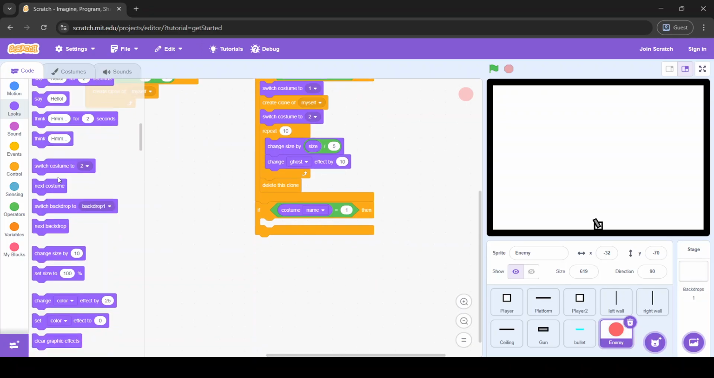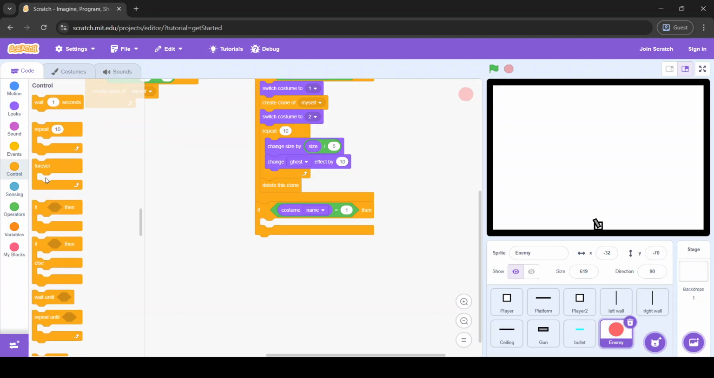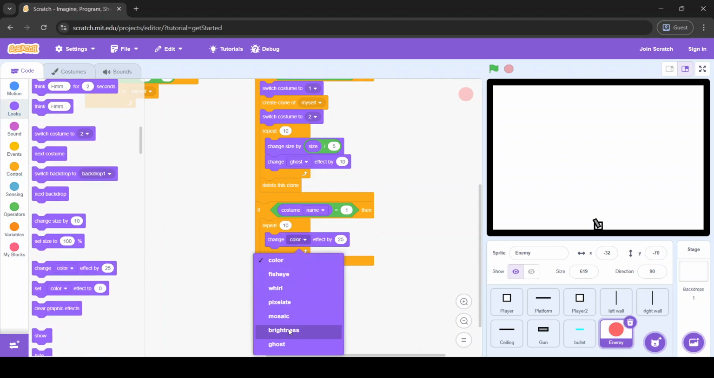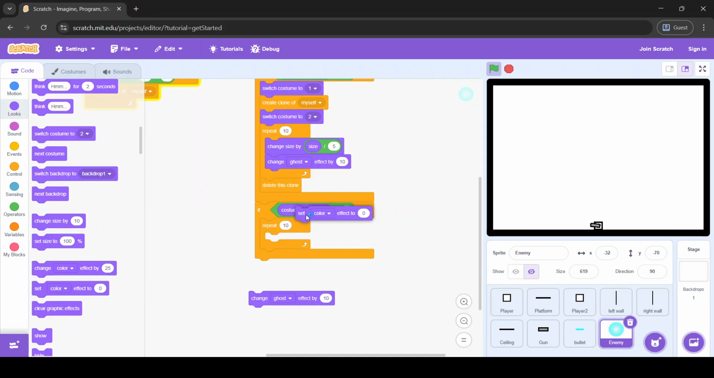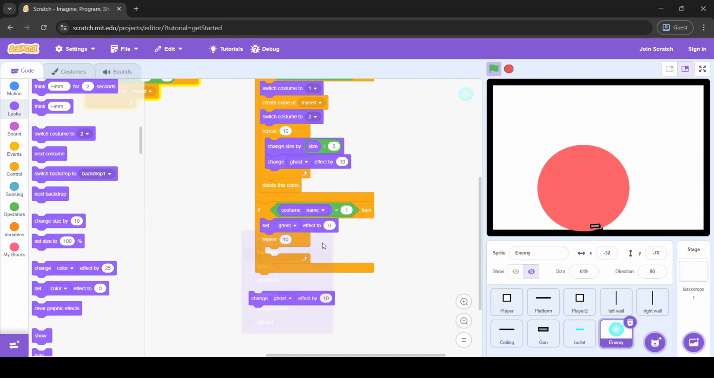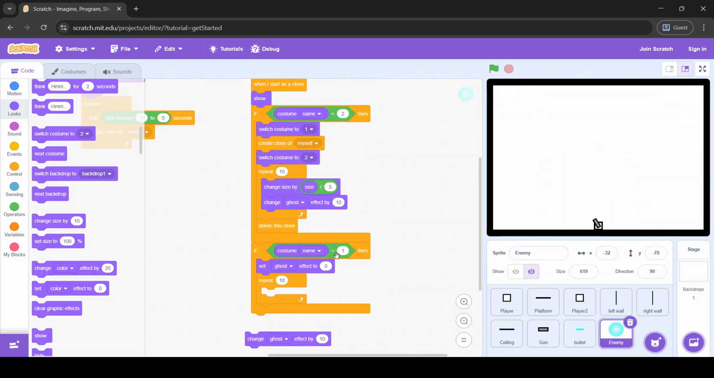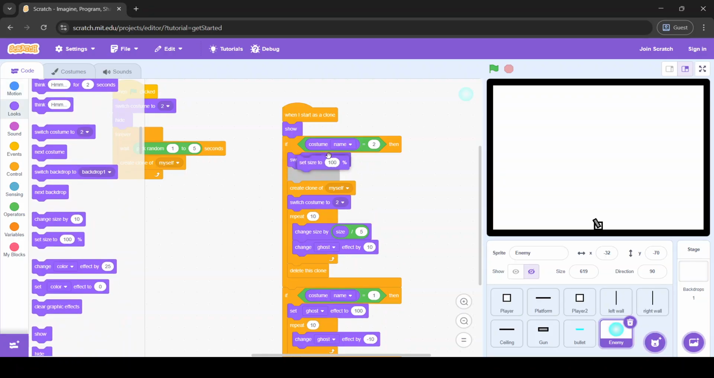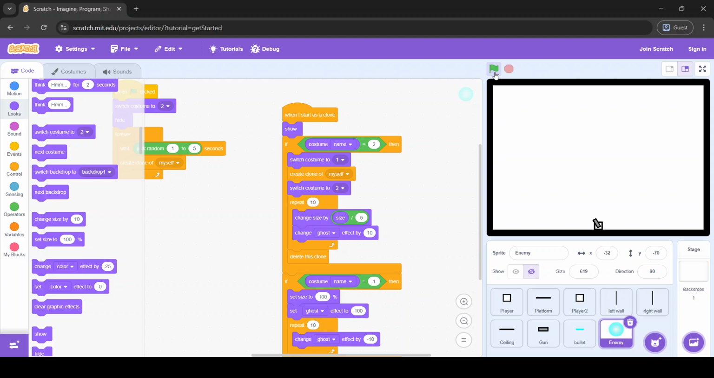So for the enemy you will repeat 10, change ghost effect by 10. Wait, no, you set ghost effect to 100, change the ghost effect by minus 10. So with this, it will create a clone like that.